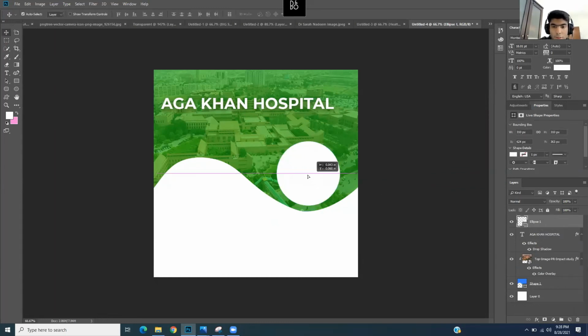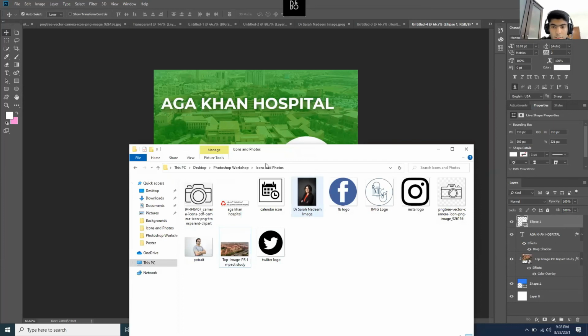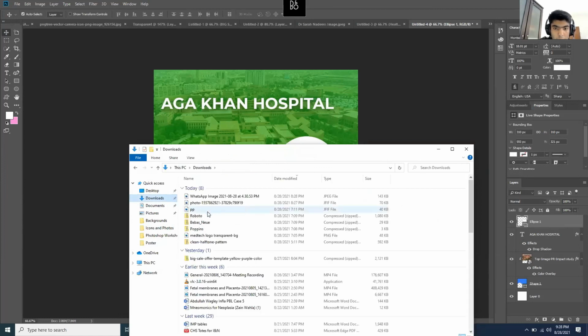Let's say I want the image of the person to go here. This image wasn't working, so let's see, do I have it downloaded somewhere?